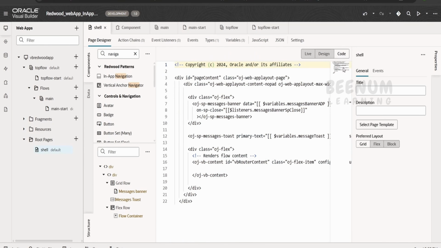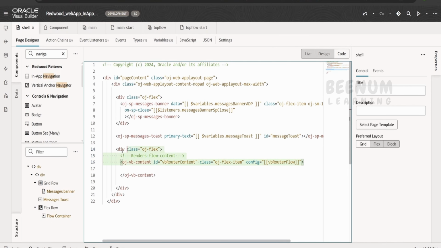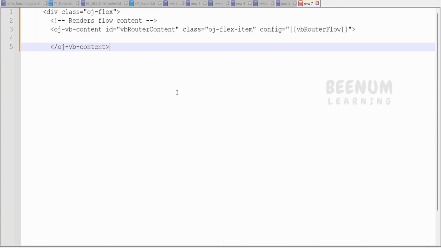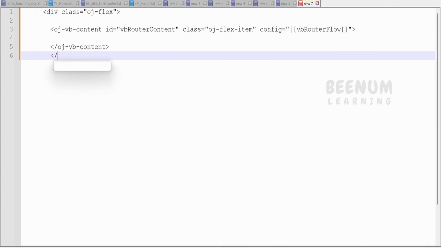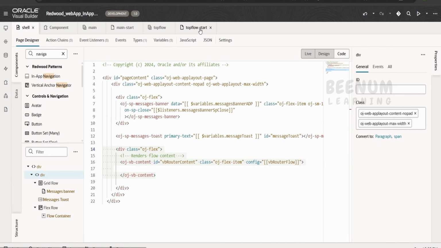So in order to do the same, we will have a look at this shell page. It is being done with this code, that is, they are creating a segment called oj-vb-content, using which it is rendering the content on the page. So we will copy this from here and paste it over here. We have to close this div segment. So I will copy this from here and paste it in our application. Let's go to the top flow start over here.